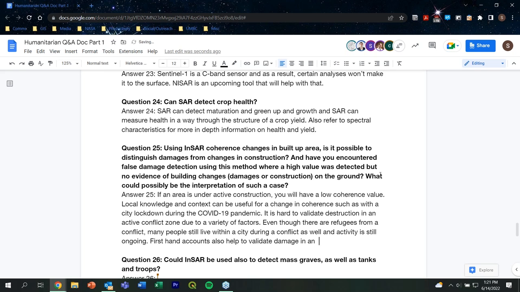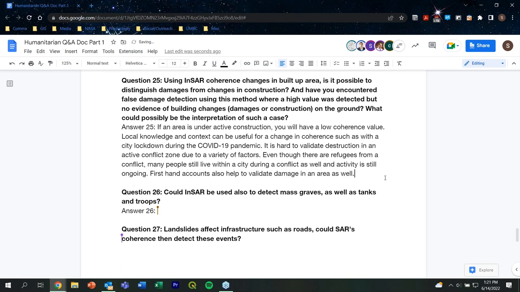All right, thank you, Jamon and Corey. Question 26: could InSAR be used also to detect mass graves as well as tanks and troops?